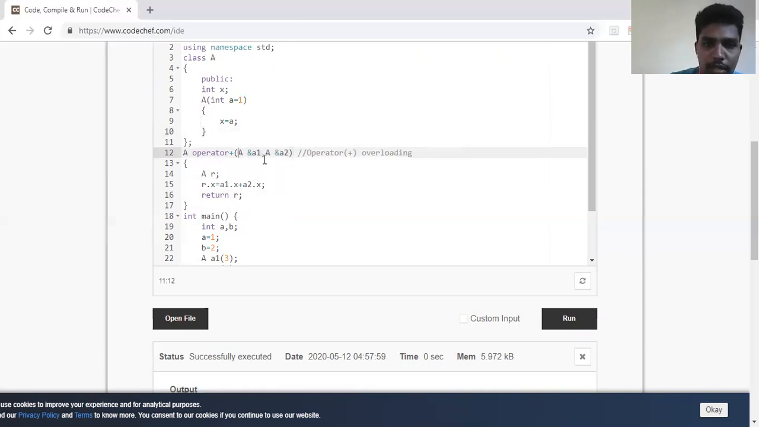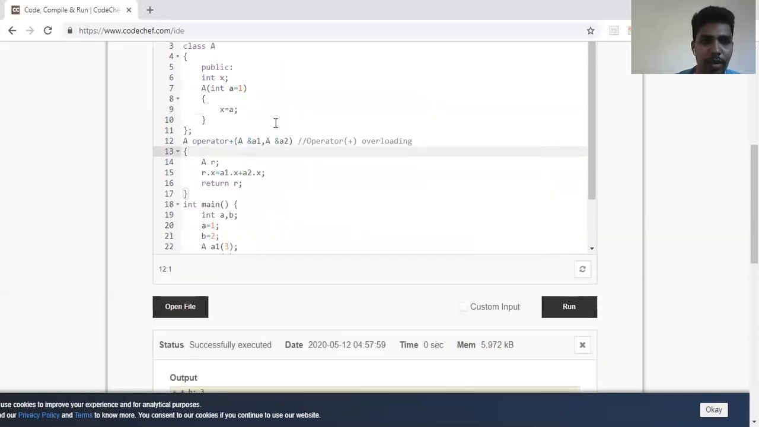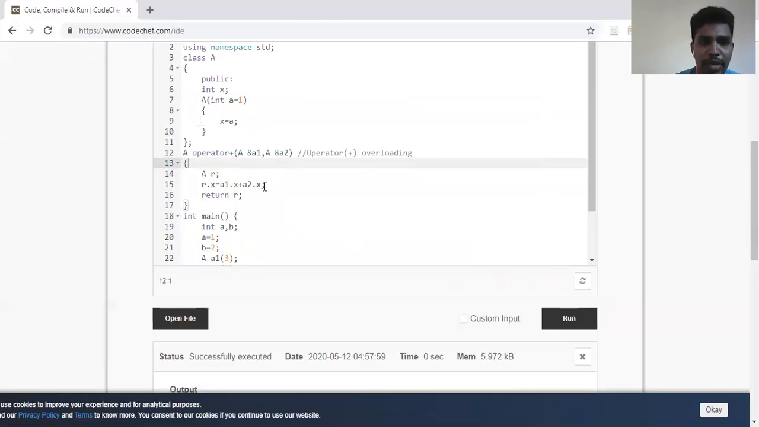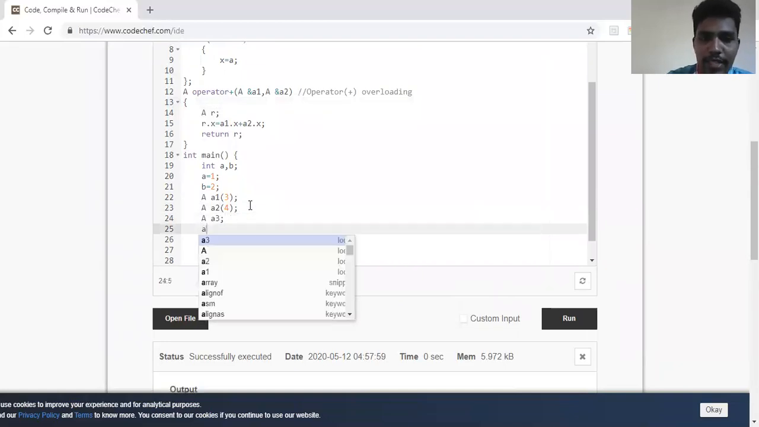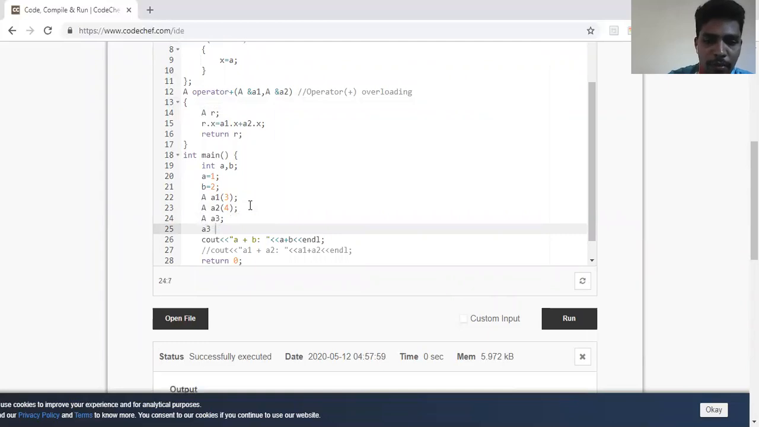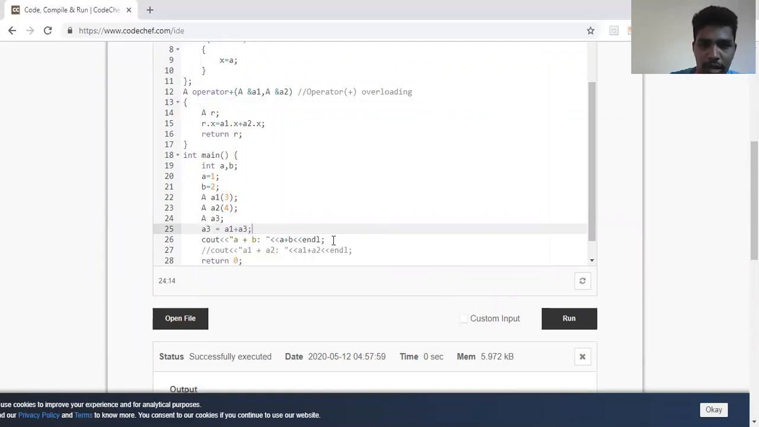And this particular concept, where I've used the ampersand, is called referencing. So I'm using the object as a reference. I'm getting the objects as a reference. So when I write a1 plus a2, I'm getting the answer. So what I'll do here is I'll create a3, and then I'll do a3 is equal to a1 plus a2. So I'll be printing the answer in a3. Fine. Okay.